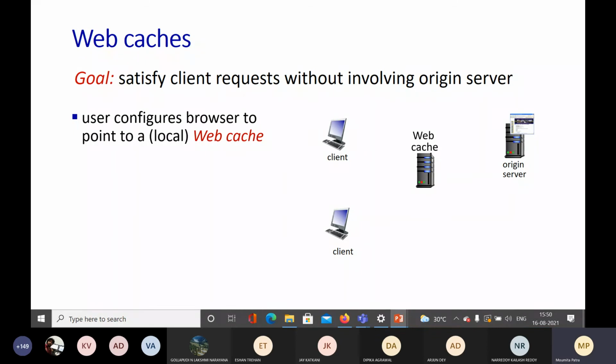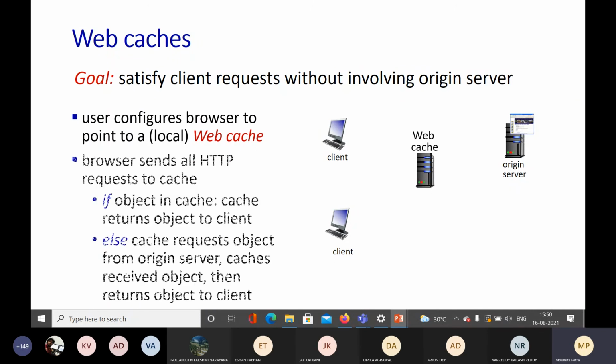So what would be the task from the client side? At the client side, the user will configure his or her browser to point to a web cache. First it will check if the data is in the web cache. Otherwise, it will send the request to the original server. So what will happen? The browser will send all the HTTP requests that it makes to the web cache.